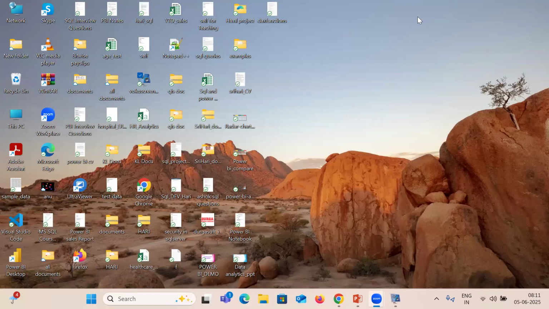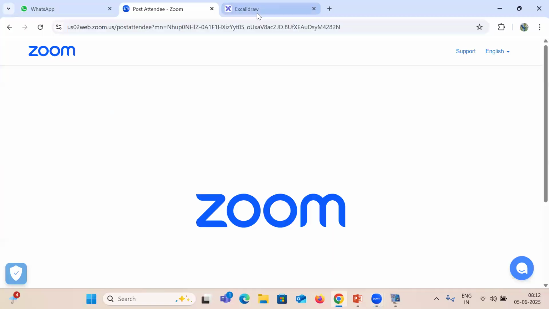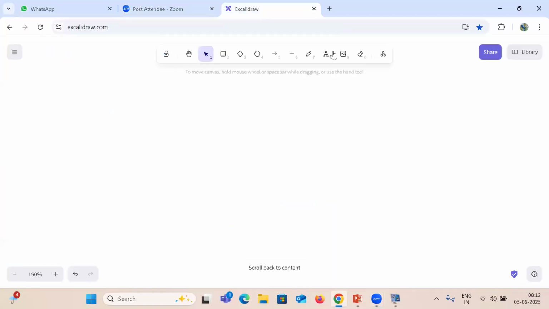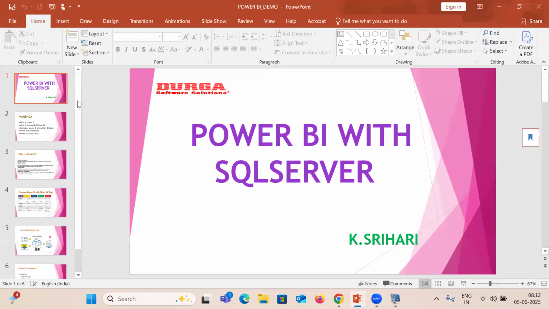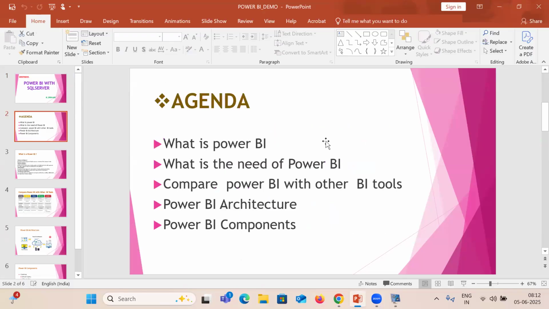So today we are going to discuss the Power BI concept. Okay, so here today's agenda is: what is Power BI? What is the need of Power BI? Comparing Power BI with other tools, the architecture of Power BI, and the components of Power BI. So this is today's agenda.